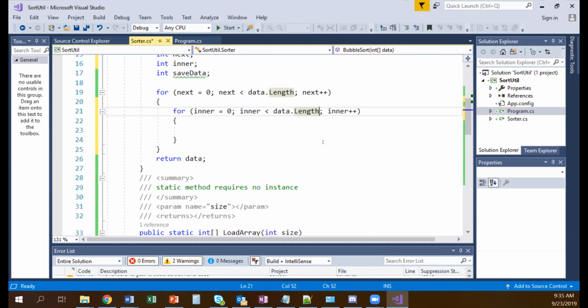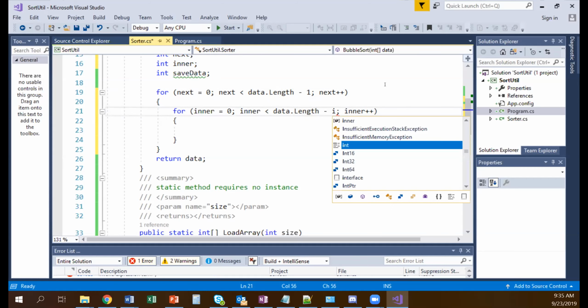Okay, so the first outer loop I have is for int i equals 0, and i is less than n minus 1 for the first one. And then for the inner loop, it's less than, so it'd be less than data length minus i minus 1.